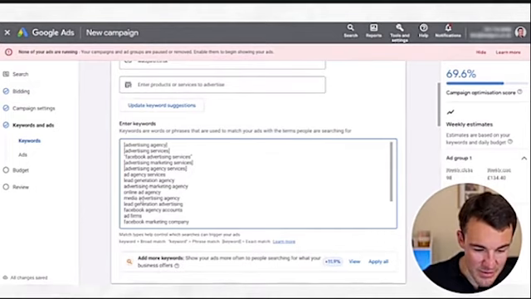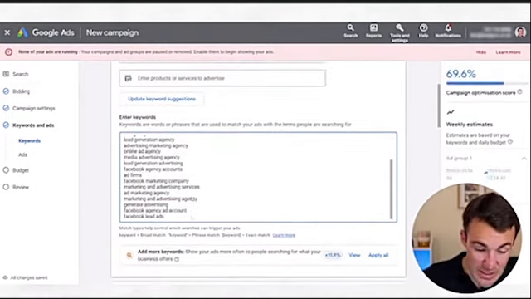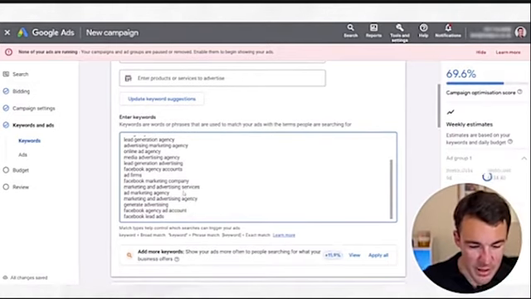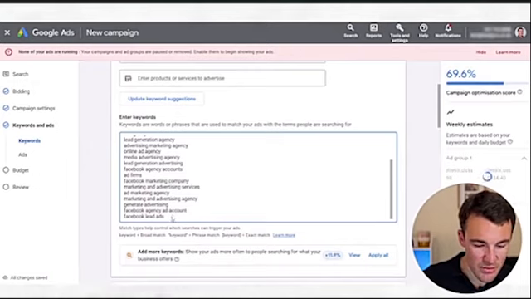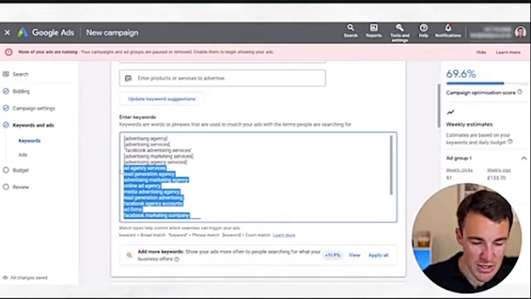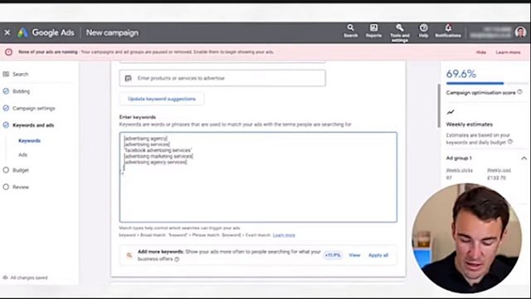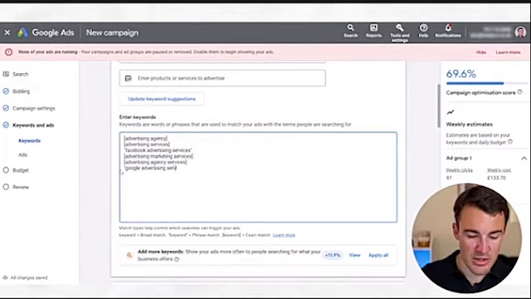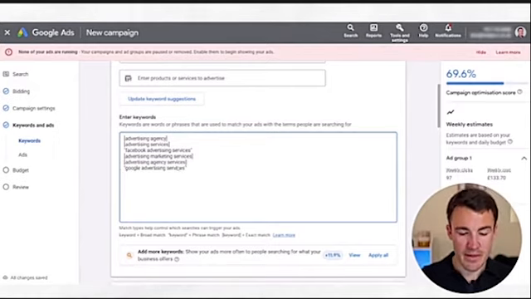You can see Facebook's given us quite a lot. I'm just trying to find one that would be a good option for another phrase match. You know what? Let's just delete those up to here and go with Google advertising services. Okay, we can get started with something like that, and don't overthink it. Don't think this has to be perfect. This is about getting started, and when you're ready, it could be now.